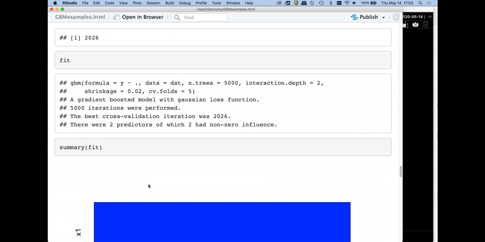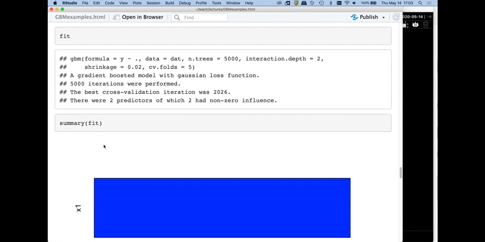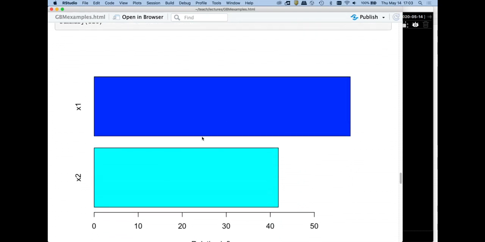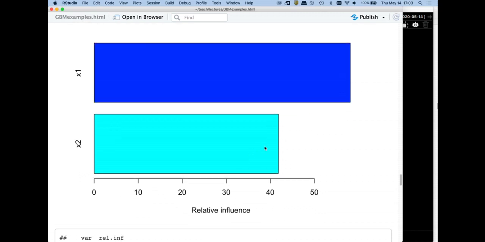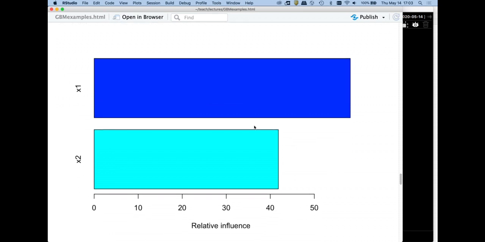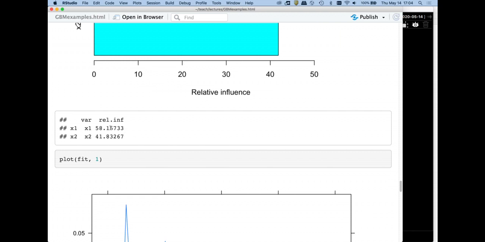So let's just go look at our variable importance plot. I do that with summary, and what we see is it looks like x1 appears to be a little more important than x2 in this model, although both variables are pretty important. We get an error message saying there are 2 predictors, of which both of them had non-zero influence, and I would actually expect the importances to be equal here because that's the way I rigged the problem. We can go look at our numeric version of that plot and it comes to the same conclusion.